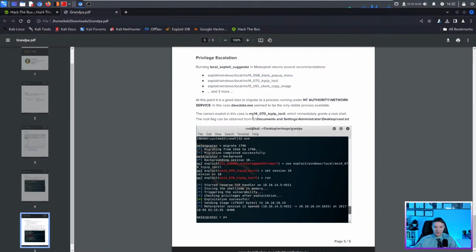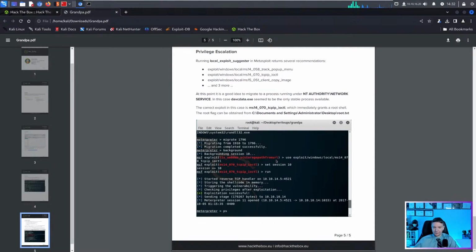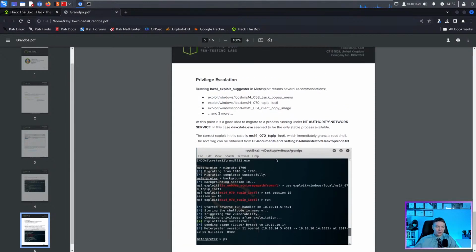So specifically they used the MS14_070 TCP IP CTL. So we used a different Metasploit module, but we did use Metasploit. So in a way we did it intended, and in a way we didn't. Especially the fact that we had to migrate process. That was something that I've never had to do before, for that reason anyways. I've migrated process before for different reasons. But the fact that we were getting that privilege denied for some reason means we had to migrate.